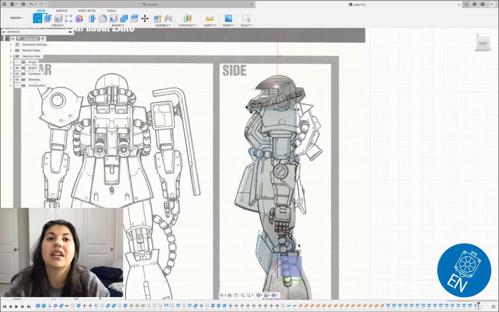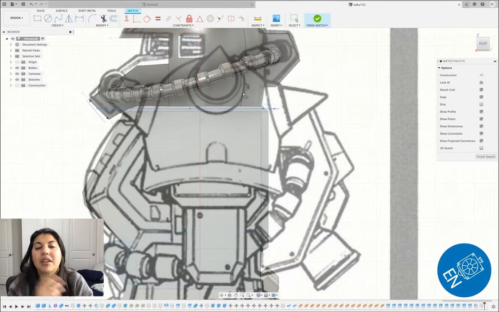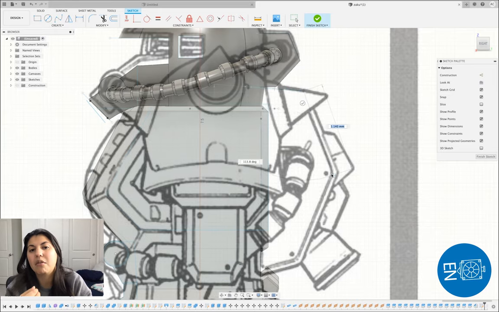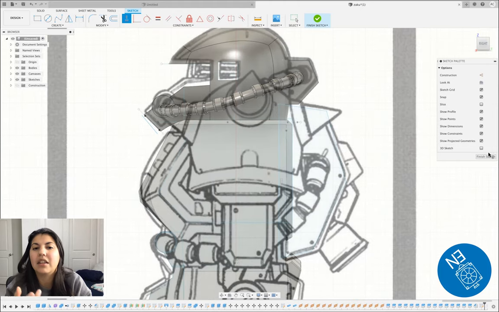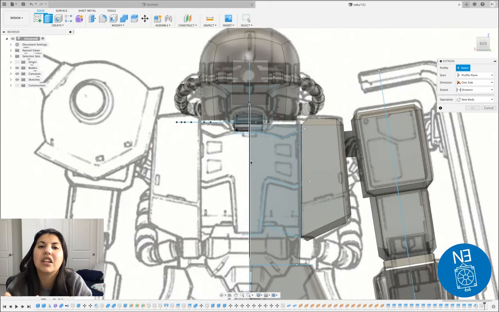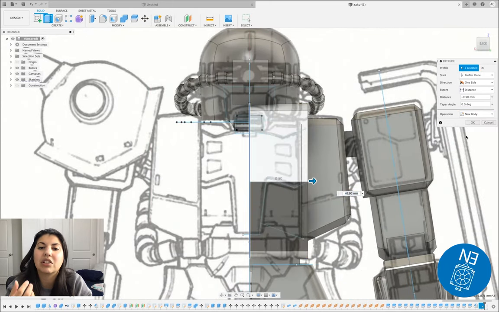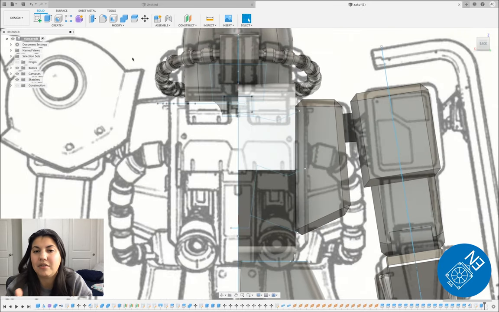Hey everybody, so today we're going to be finishing the rest of Zaku, and let's get it done. So here, to do the jetpack, what we need to do is first draw a sketch and outline the jetpack. And then once you do the sketch and it is fully enclosed is when you can extrude it. You see I changed to extrude.